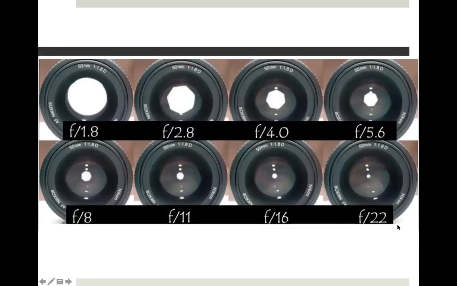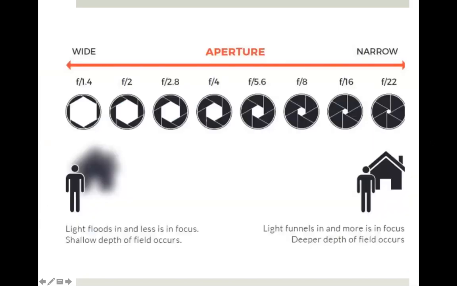This is just an image of a camera lens to show you what it looks like when you're actually changing the f-stops, or the aperture settings on your lens. So you can see it goes from really wide open over here all the way over to a much smaller opening over here at f22. Again, this is just another visual representation of it.